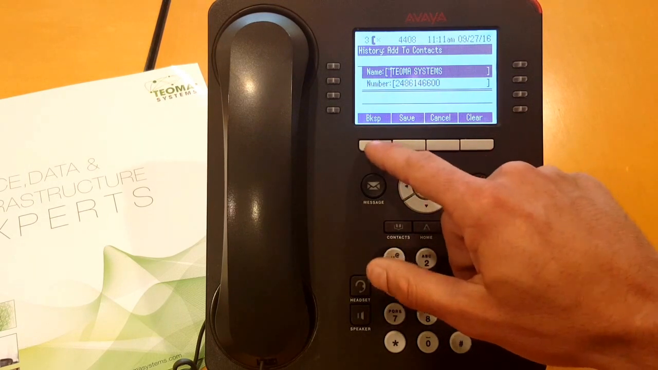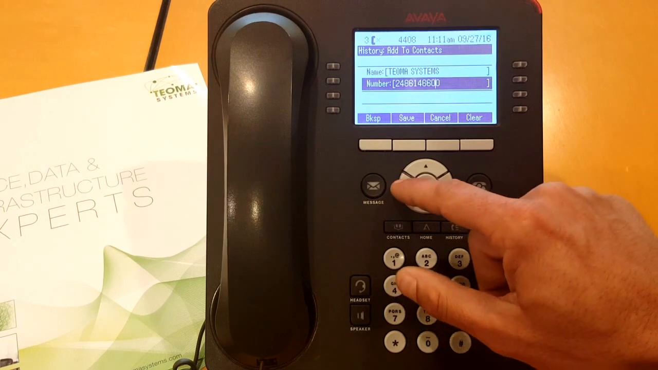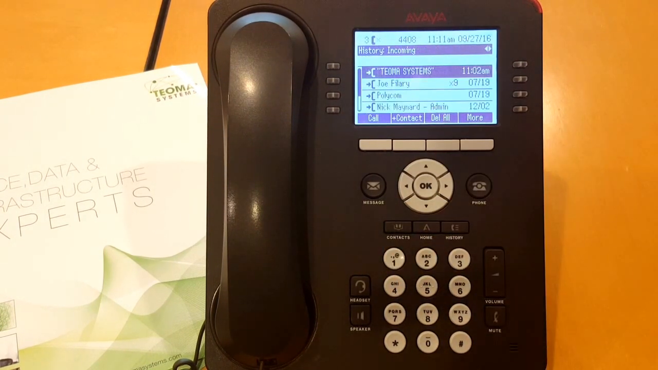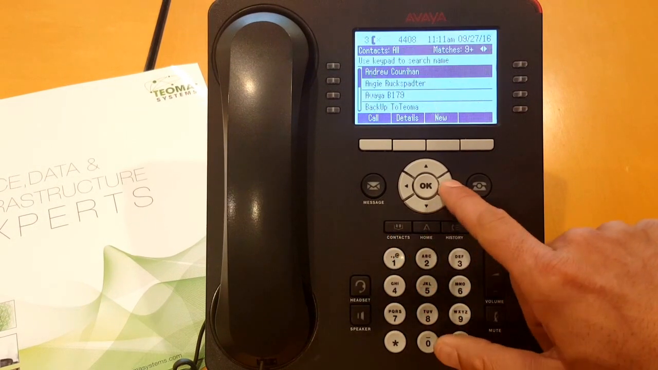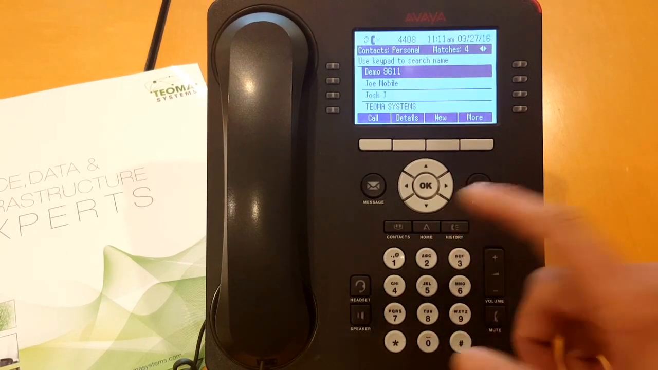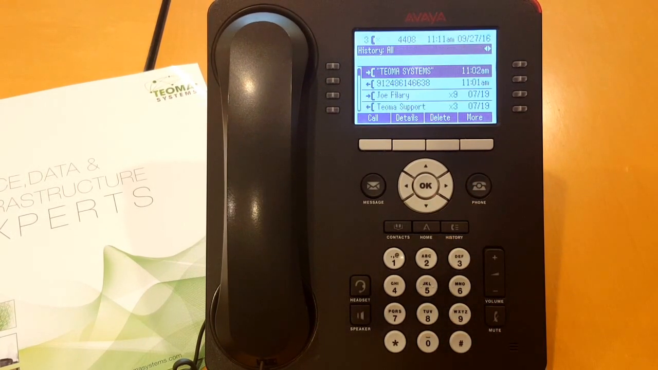Or maybe I need to add a 9 in front of the phone number. So I could scroll back over here, add a 9 and a 1. Now if I save it and I go back over to my personal contacts, you will see that it added that in there for me. So a little bit easier way to pull names and numbers in as opposed to typing them out with the dial pad. So that is kind of a quick overview of the call history button.